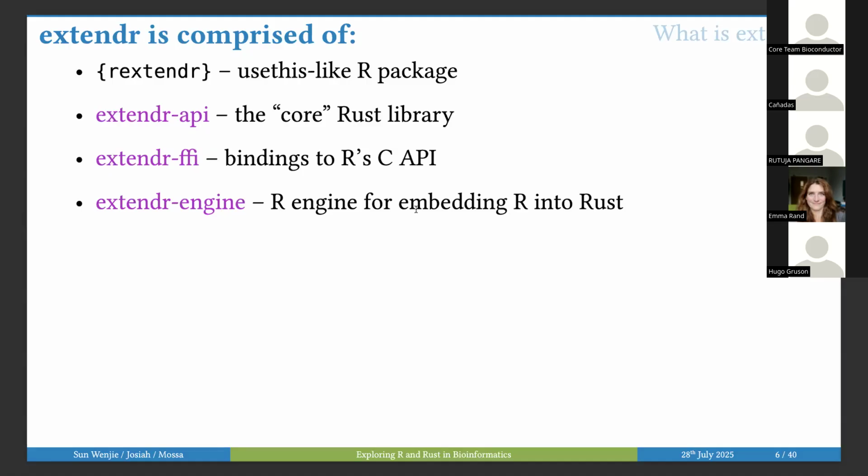And then on the Rust side of things, there's a crate called extendr-api. This is really the core Rust library that people will encounter and work with. It has high-level wrappers around the R C API, and it feels very Rust-like to work with. This is really going to be most people's interface to the extendr project from the Rust side.